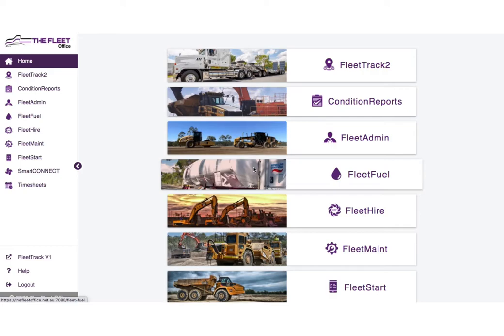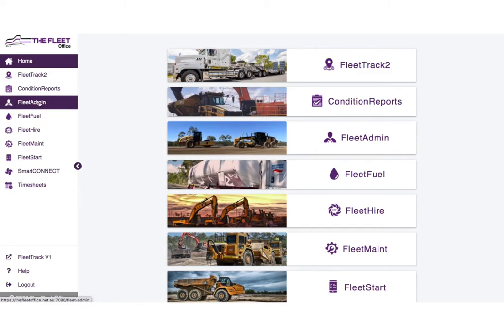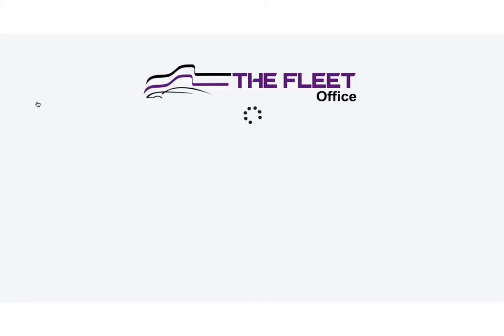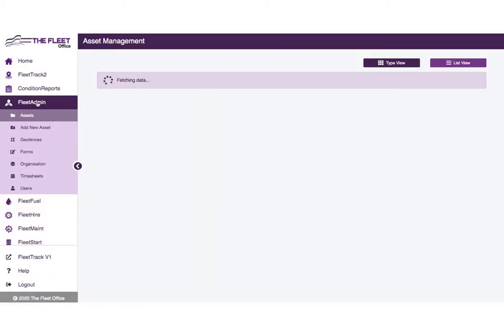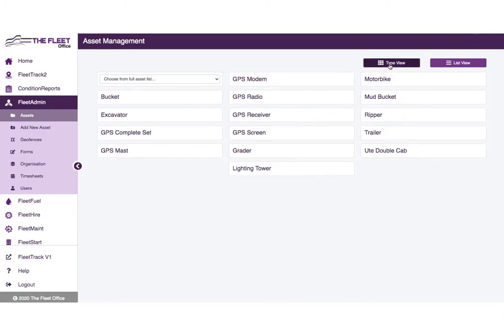Just wanted to take this opportunity to show you around some of our software. Okay, the first place you want to start in our software if you're a new user is in Fleet Admin. You can either hit the main bar here or go over to the left and click on the tab. What that'll do is open up your assets. You've got two views here, Type View and List View. I prefer Type View personally.